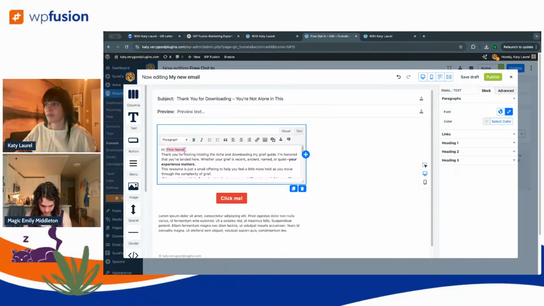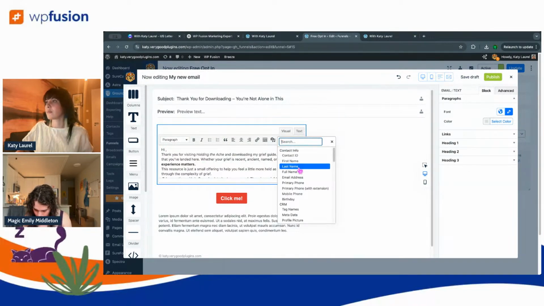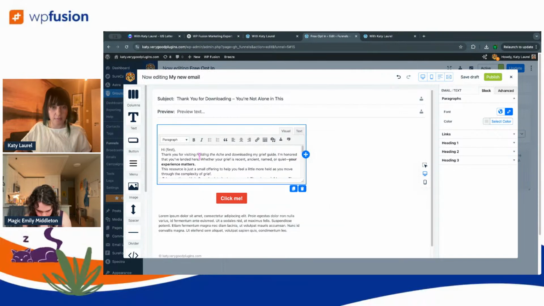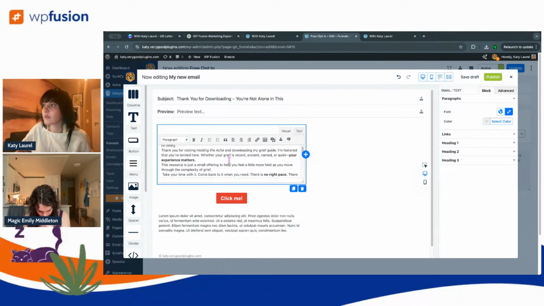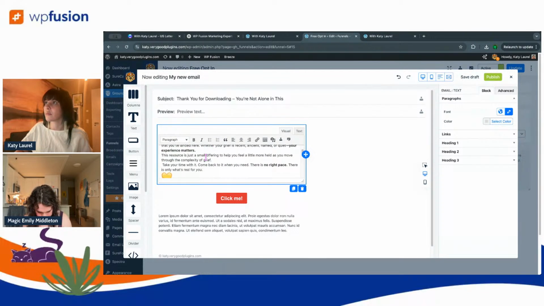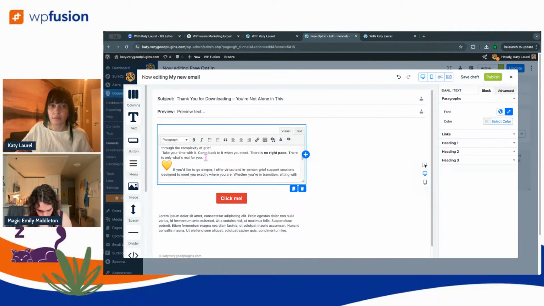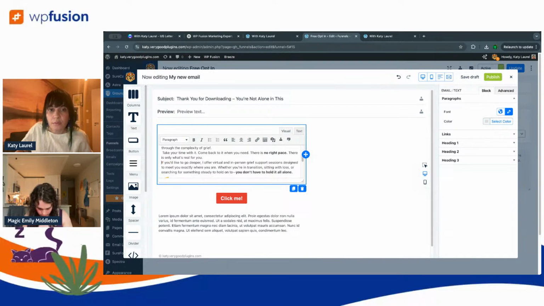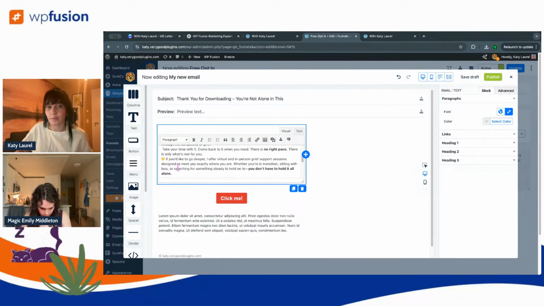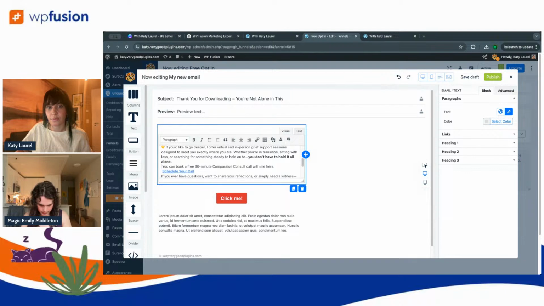Hi, first name. So Groundhog has their own merge codes feature. First name, thank you for visiting Holding the Ache and downloading the Grief Guide. I'm honored that you landed here. Your experience matters. Come back when you need. Let's reinstall the emojis because they get a little messed up. There's a little pointy hand.